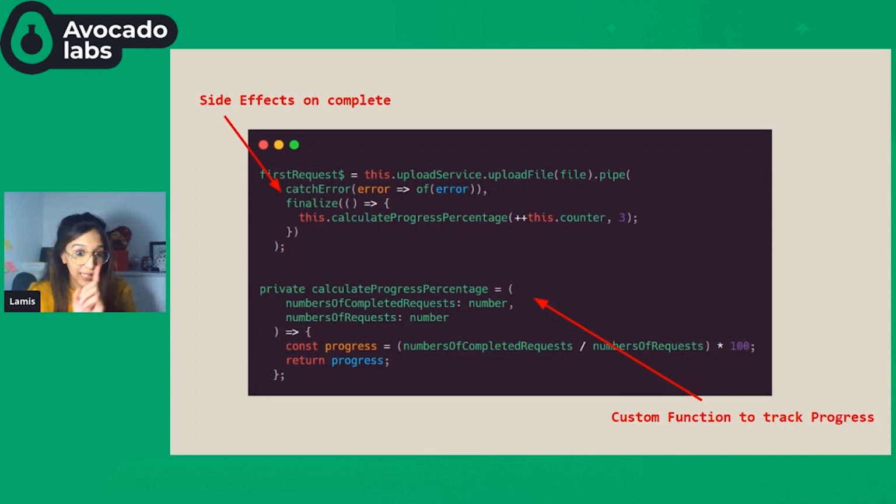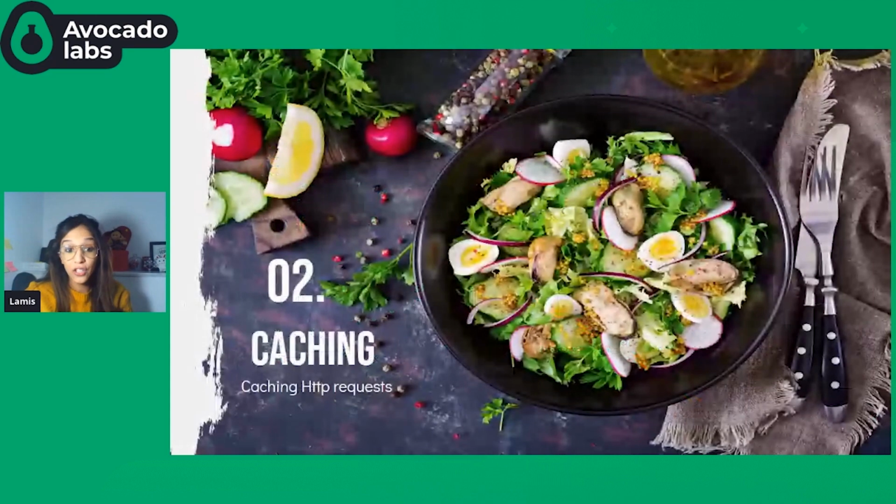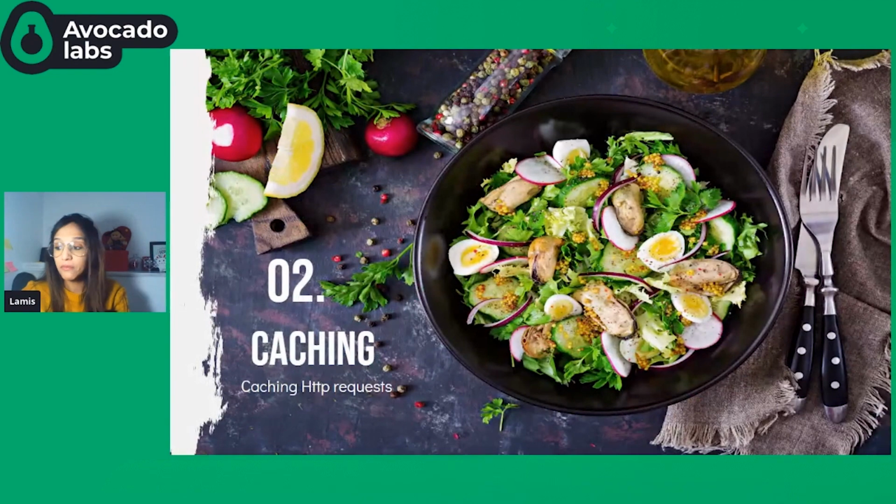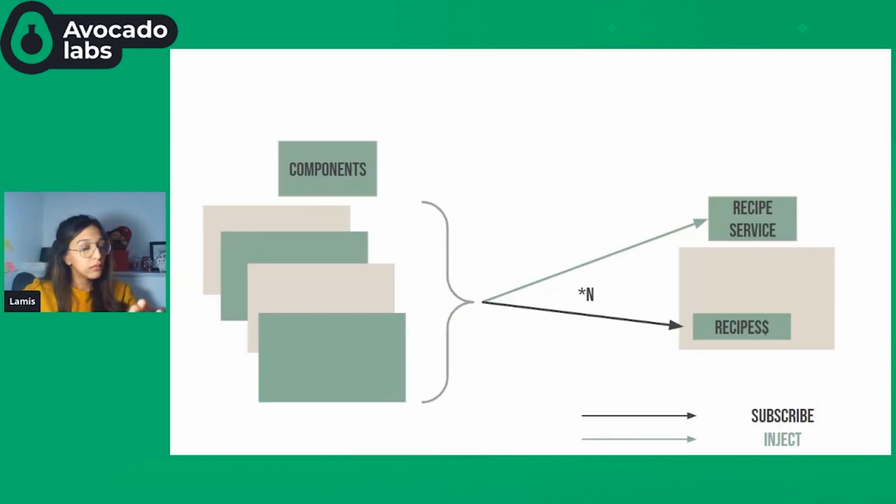Now, let's move to the second recipe, which is caching HTTP requests. Again, I am here under the umbrella of RESTful backends. So let's suppose we have some components and we have a recipe service. And in the recipe service, we have the stream of our recipes.